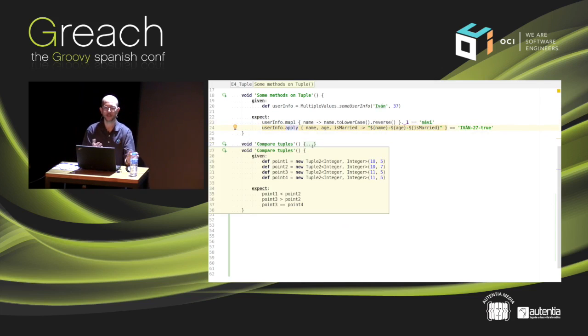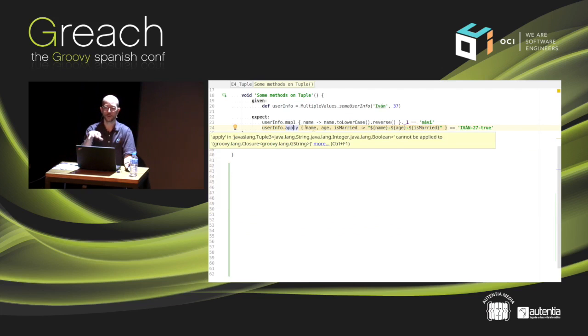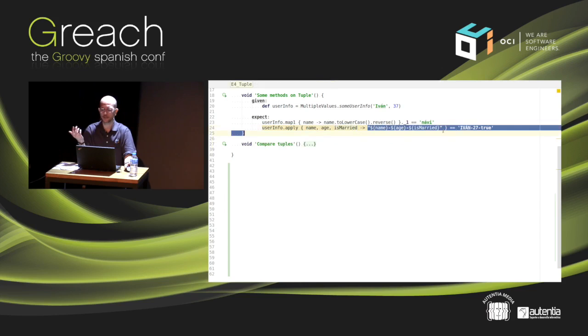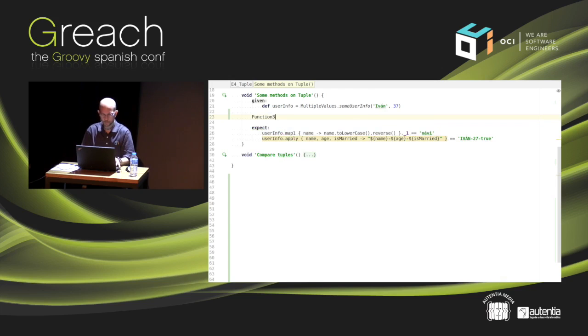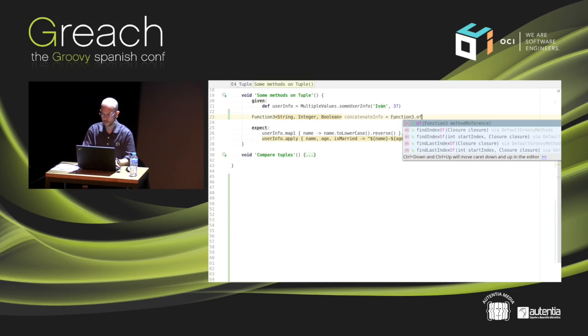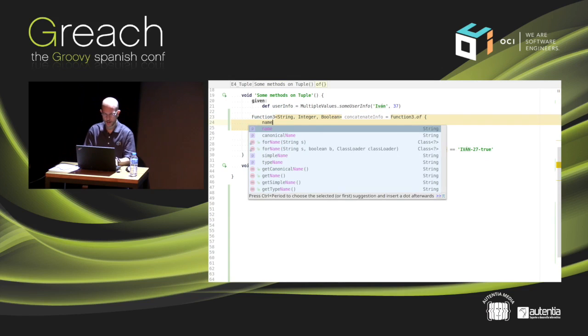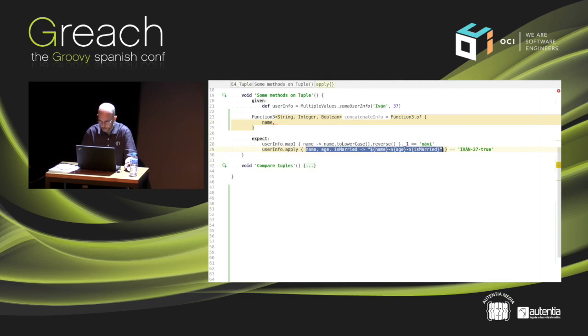And I can, for example, apply a function to the whole tuple, right? So in this case, remember, it's a tuple 3, a string, integer, a boolean. So I have, for example, these 3 values, and I create a toString, concatenating everything. But I can also do something like this. Let me check my notes because I don't want to fail. Function 3, a string, integer, boolean, concatenate info. And then here I can use again a Groovy closure. No, sorry. I can create a Function3 of, and here I'm using the Groovy closure, right? So name, basically it's the same as I have here, copy and paste.